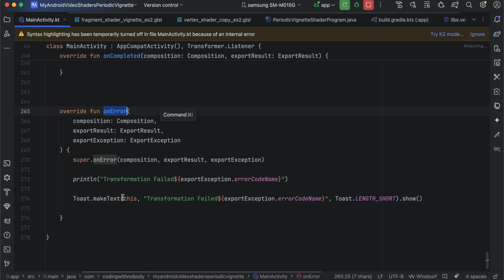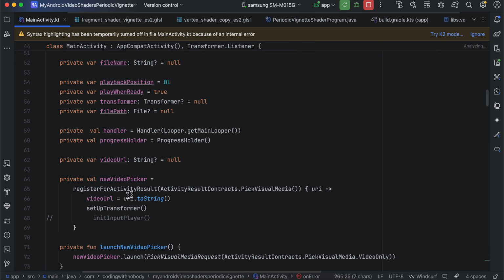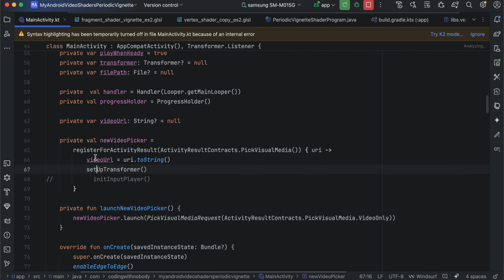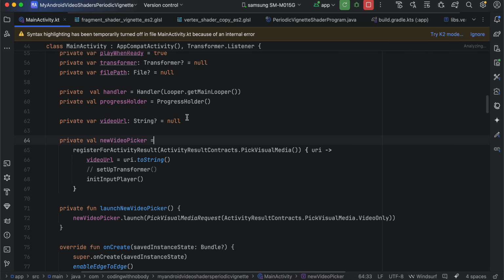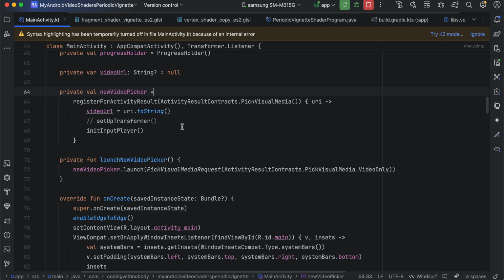Now what if I don't want to apply the effect permanently? For that, it's pretty simple. You just have to comment this code out. Again, it is not showing the commented way of doing things. This is commented out. This Android Studio bug is really annoying, that's why it is not syntax highlighting properly. But this is commented out, and you have to uncomment this init input player. So as soon as the user picks a video, we initialize our input player.